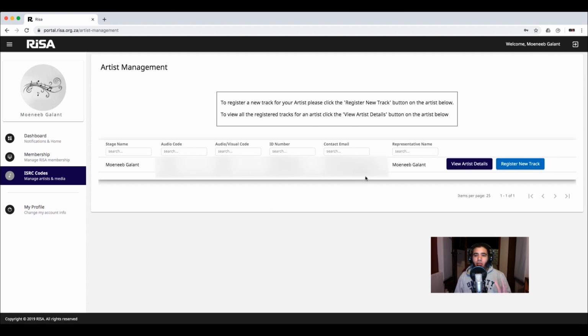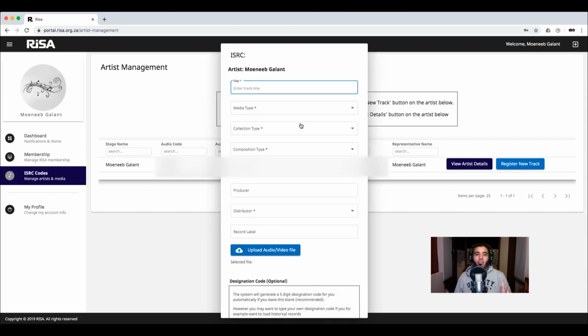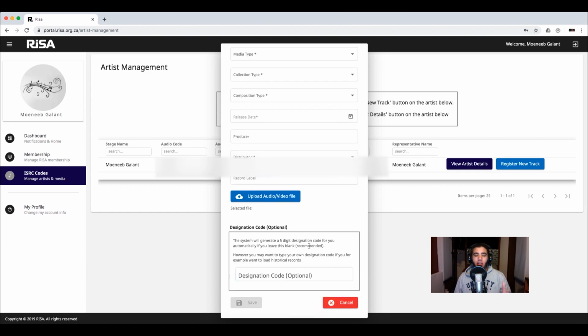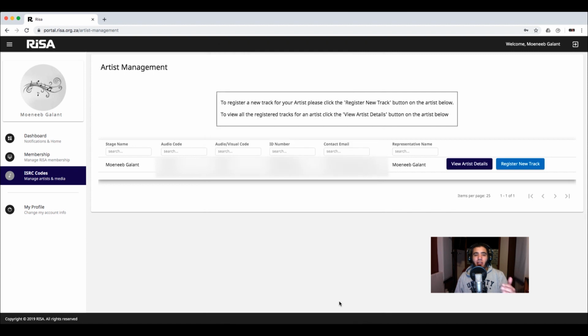And now you can register a new track on the website, which is great, because once you click on that, you fill in the details, you can upload the audio file, and the designation code is optional. However, if you have one that you've assigned, this is a great way of keeping track of all your ISRC codes versus the versions of songs that you have available, that you have assigned those ISRC codes to. Now, it's not only yourself, but RISA can also see and track the ownership of that song versus the ISRC code that you've assigned to it.